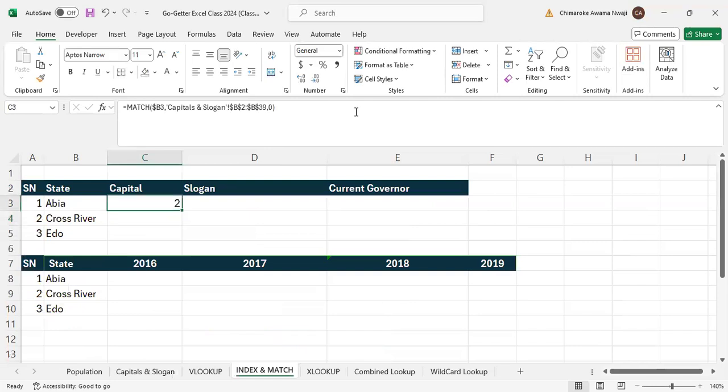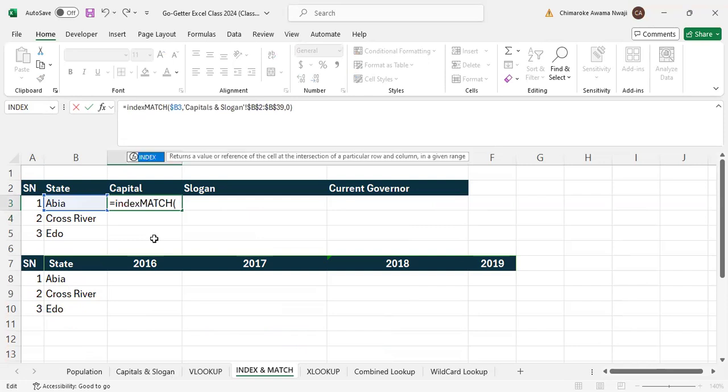And I will hit the enter button. It's giving me 2, right? Fine. So what I will now do here, I will come to the beginning of match and I will type index. That is how we use it. Index.